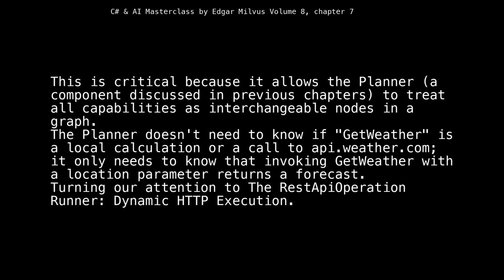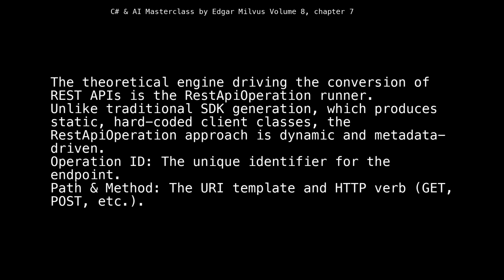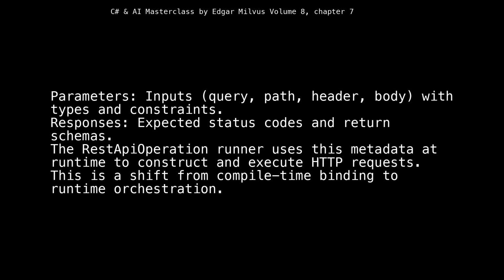Turning our attention to the REST API operation runner, dynamic HTTP execution. The theoretical engine driving the conversion of REST APIs is the REST API operation runner. Unlike traditional SDK generation, which produces static, hard-coded client classes, the REST API operation approach is dynamic and metadata-driven. Operation ID, the unique identifier for the endpoint. Path and method, the URI template and HTTP verb, GET, POST, etc. Parameters: inputs, query, path, header, body, with types and constraints. Responses: expected status codes and return schemas.